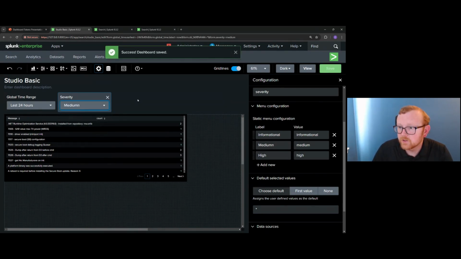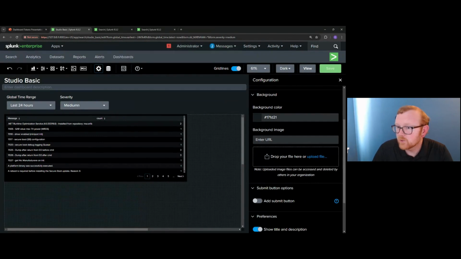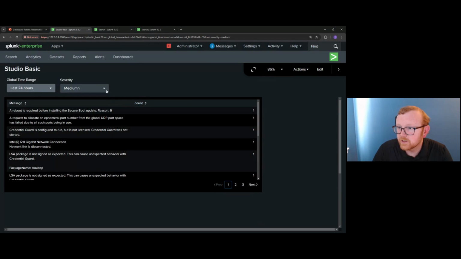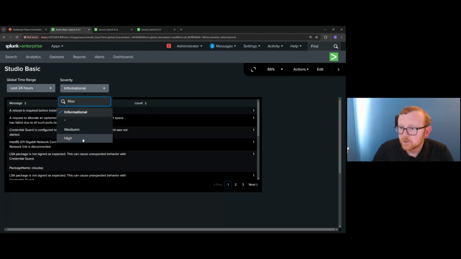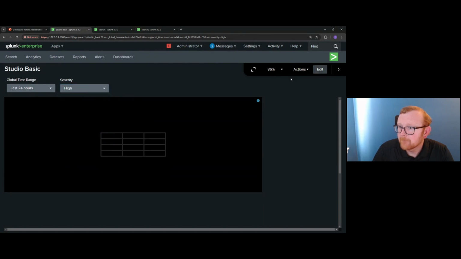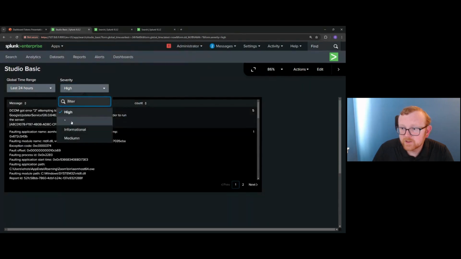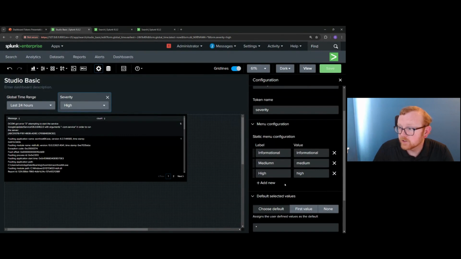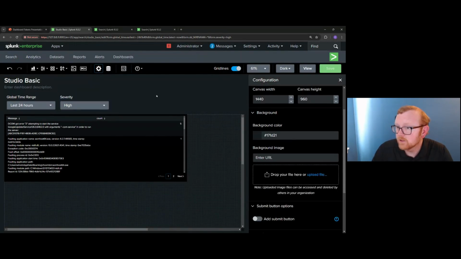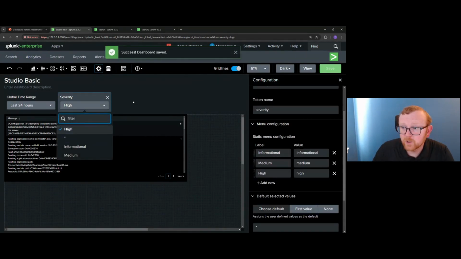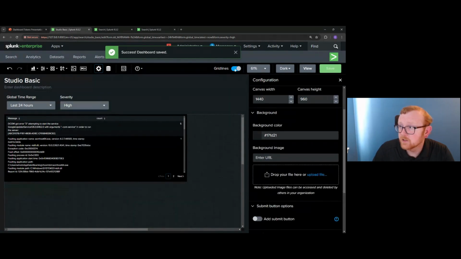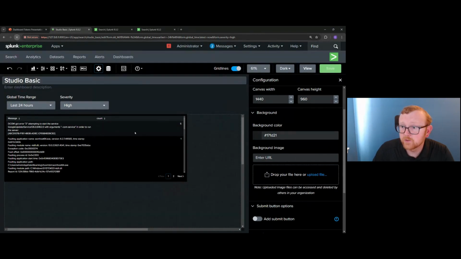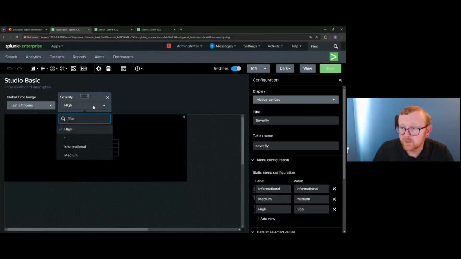We can go ahead and choose, that's not how you spell medium, but it should still work as long as I did, yep. Informational and high. And you might notice that the star is left over. And so we don't have the star here. That is just, let me respell medium so that it is correct there. That's left over from where we deleted it and it didn't update. So all it takes is saving the dashboard, reloading this page, and it should only be the three.